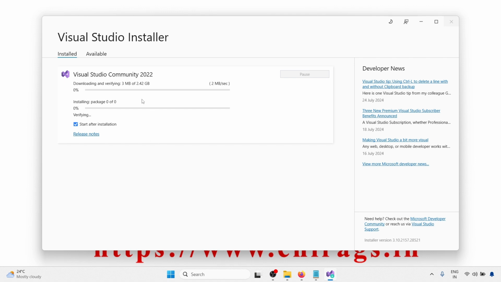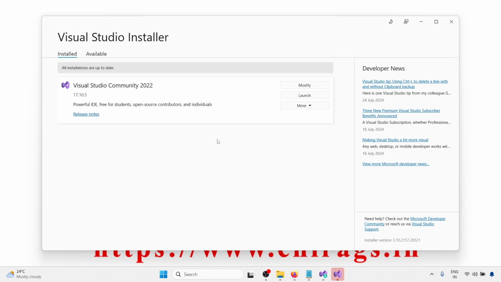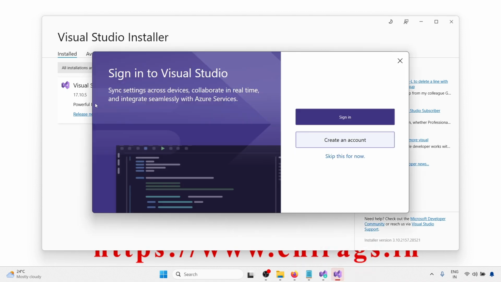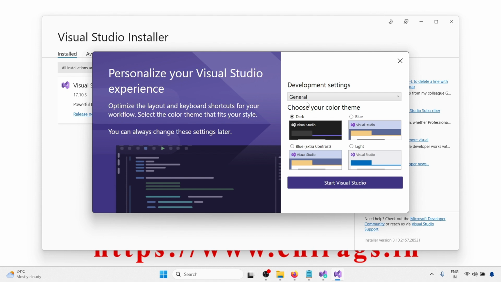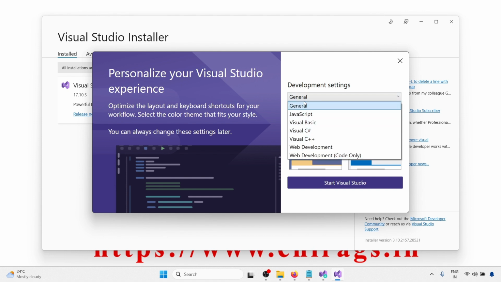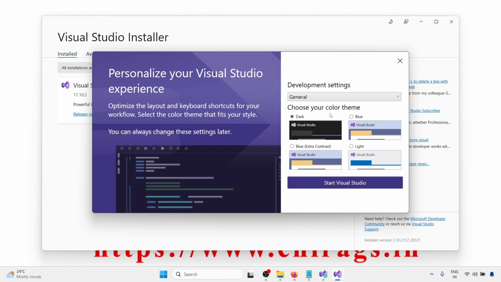So it will take some time for the installation. Now the installation is completed. Now we go to our Visual Studio. So skip for now. Here you can go through the development settings, general and other settings if you want. And there are more color themes. So dark, blue, whatever theme you want, you can choose and just start Visual Studio here.